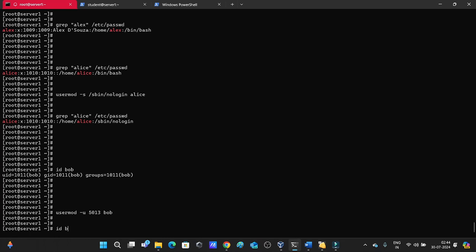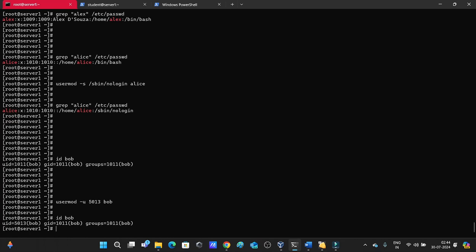Now you can see Bob's UID is changed. The previous UID is 1011 and now it is 5013. The UID is changed to 5013.